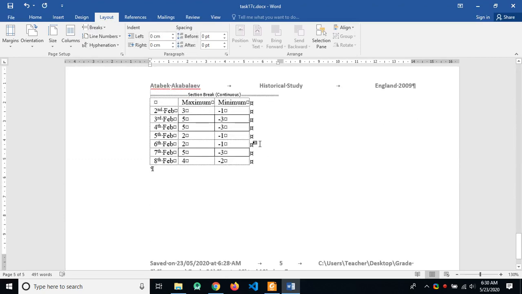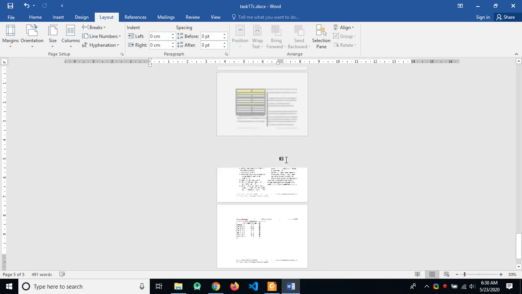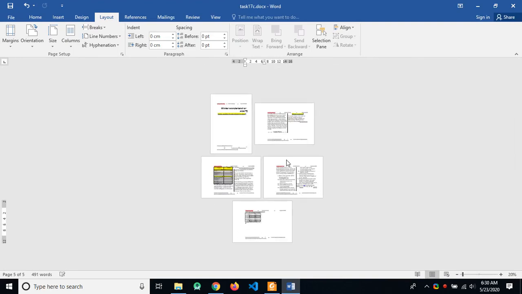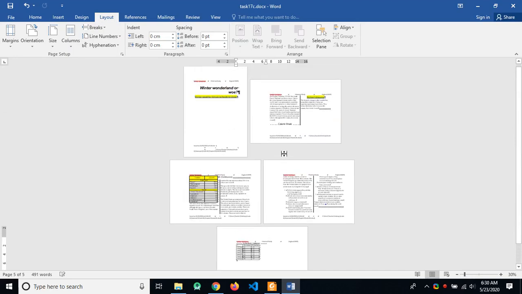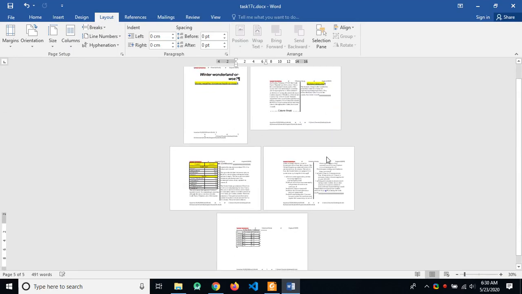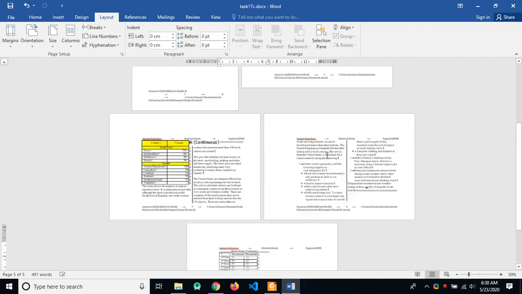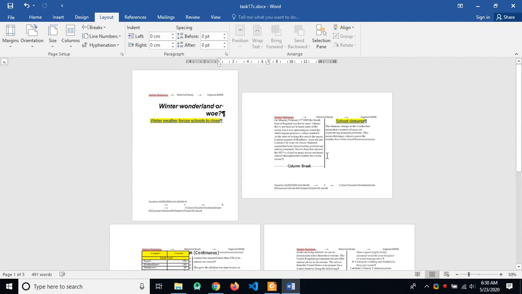Okay, so these are some of the workarounds, and right now I'm done. So if I zoom out a little bit, that's what my document looked like. Okay. Yeah. Thanks.